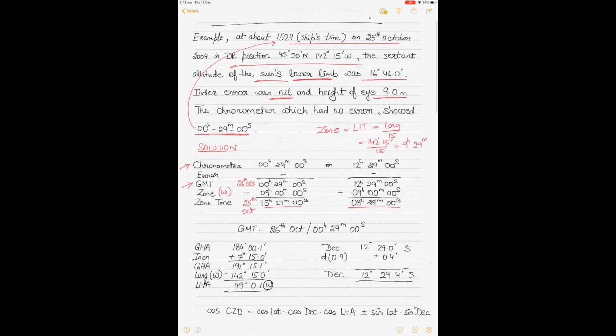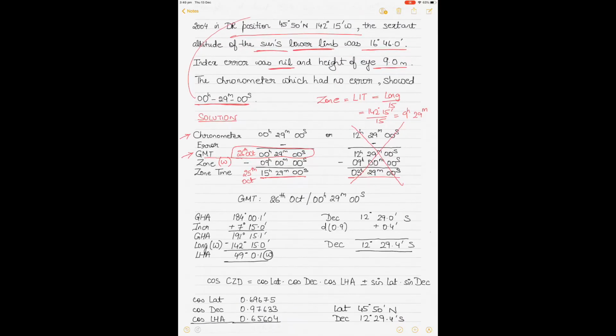The hint given in the question is that it's 15:29 ship's time on 25th of October. So immediately I know that the second case is not the correct case, so I will cut it off, because the zone time here is 15:29 as well, and it's 25th of October. But because we are behind GMT and GMT is 9 hours ahead of us, that means at GMT the date has already changed to 26th of October, and that is why your GMT is on the 26th of October 0029, right?